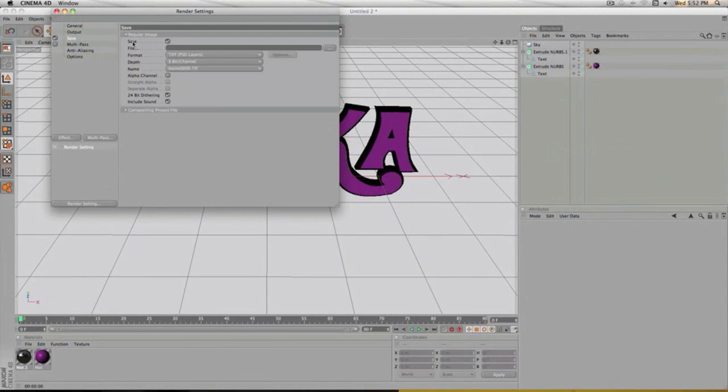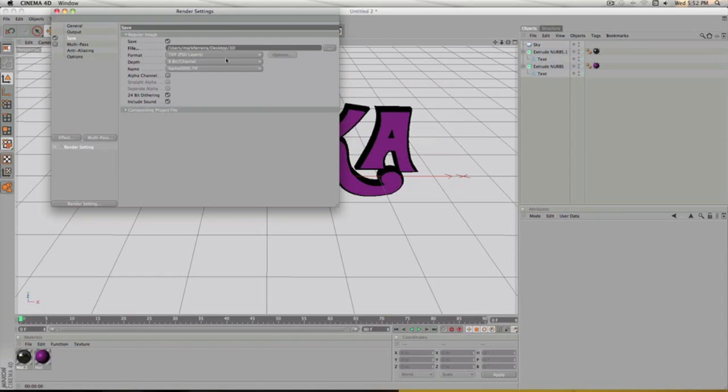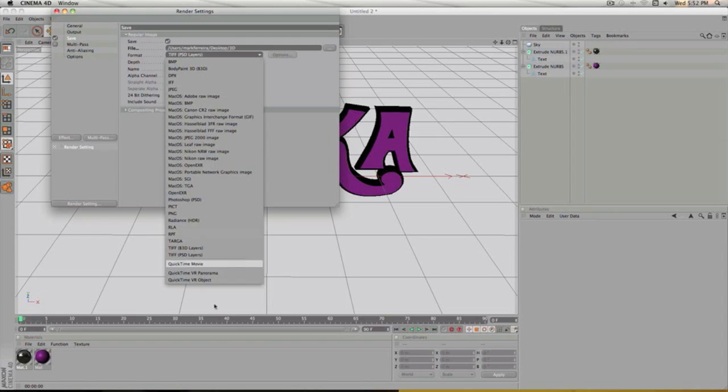Then you're going to want to go to Save, and I'm going to save this to my desktop. I'm going to name it 3D image. Oh, oops. Yeah, I'll just name it 3D, whatever. Alright, so once you click save, I believe I just use a regular PNG. What you can do is, oh, I mean PSD, sorry.